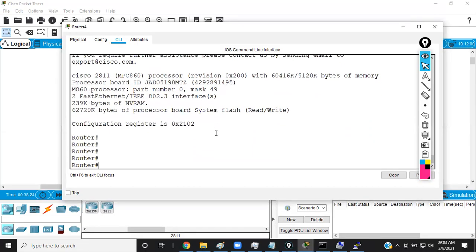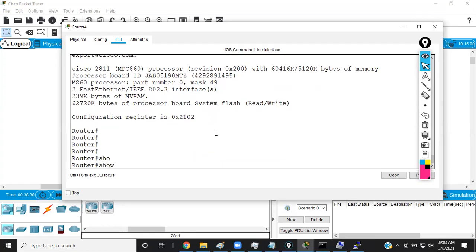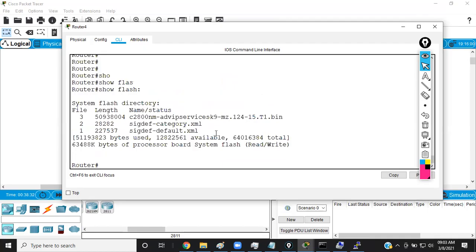Now, in the flash memory, what kind of data do we have? Operating system. So let's type show flash. So this is your operating system. Okay, and this is your size in bytes. Alright, so the commands are show flash, show version, show ip interface. Okay.